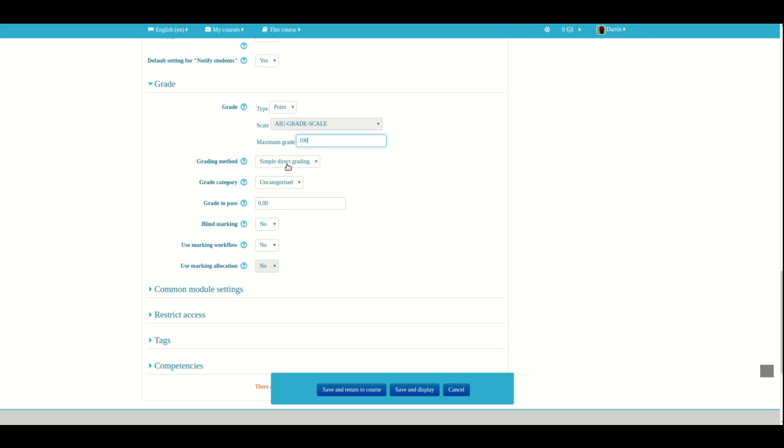Below that, we have the grading method. Simple direct grading is the most common one. That's when you just assign a score. However, you can also use a marking guide, which is a little bit more complicated, and a rubric, which is probably something we're all familiar with. Rubric, of course, will be discussed in another video. Below that, you can select the category you want to put the assignment in. This relates to the grade book in Moodle, which we're not going to deal with in this particular video, as you can probably already tell.